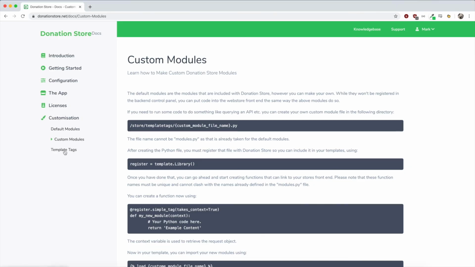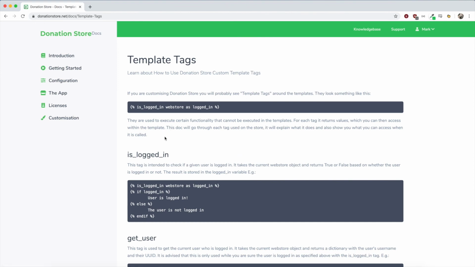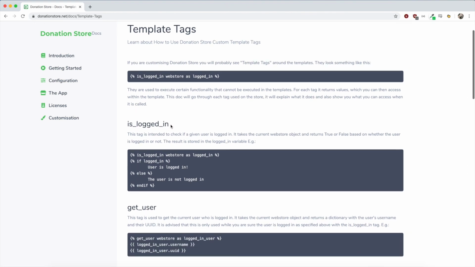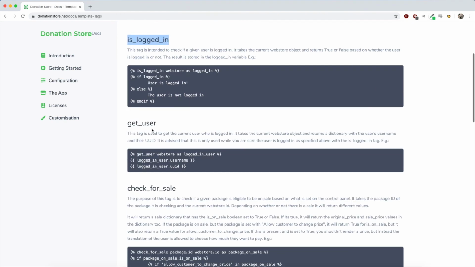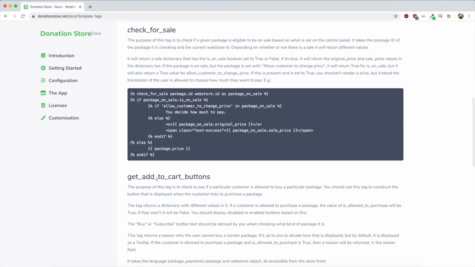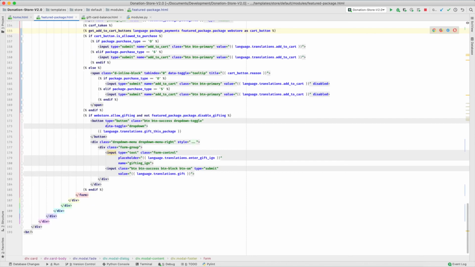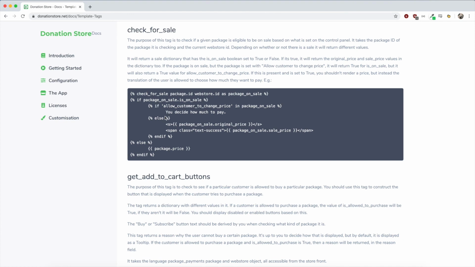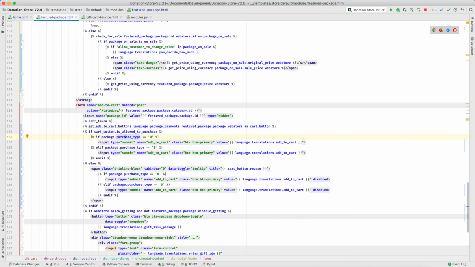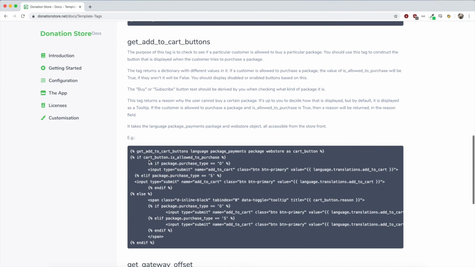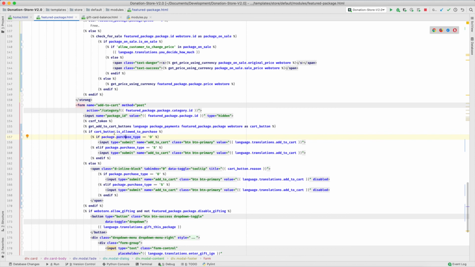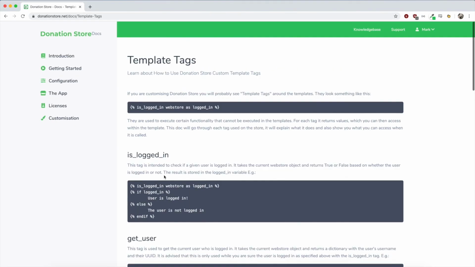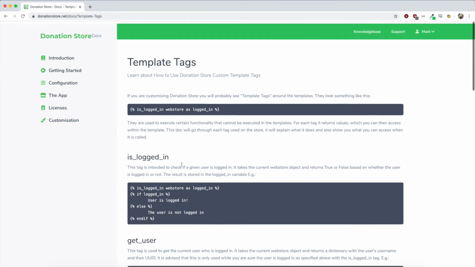There's another new document, which is template tags. This is for theme developers. If you've looked before, there are some built-in template tags, like is logged in, get user, check for sale, all that kind of stuff, that are built into the actual code. An example would be here, get add to cart buttons. Originally, like the modules, a lot of this rendering would happen in the Python functions, but now it's updated so that you get values back and then you can display them whichever way you want. So if you're looking at how to customize this kind of stuff and you're curious, just come on over here and read this. I spent some time trying to make this as easy as possible to understand.